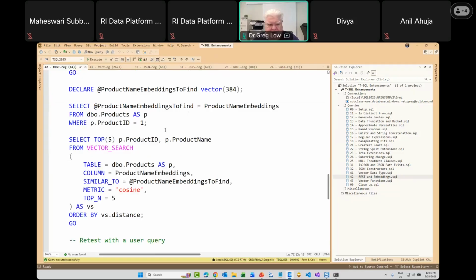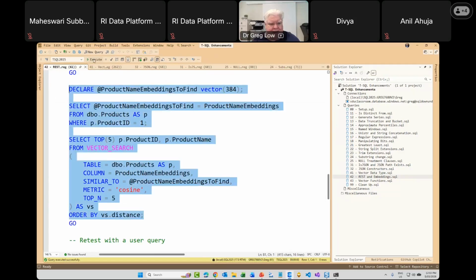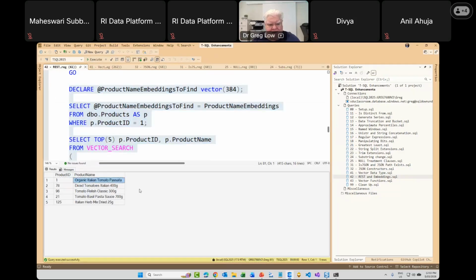language model style searches. So notice what I'm doing here. I've said go and find the embedded product one, and then give me the top 5 from vector search based on the products table with the column product name embeddings that are similar to the value that I retrieved here using cosine, limited to top 5. And when I do that, this is the original thing. It says organic Italian tomato passata, but that has now matched to these.